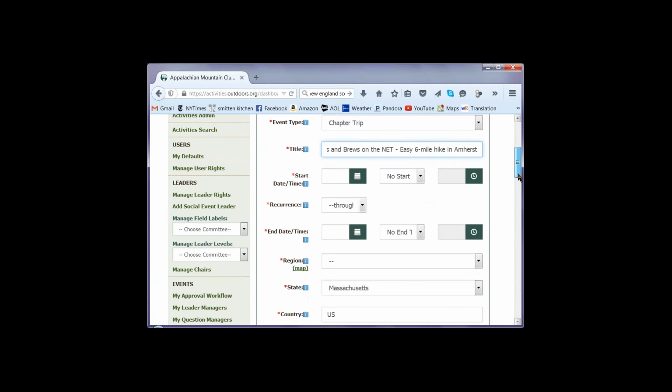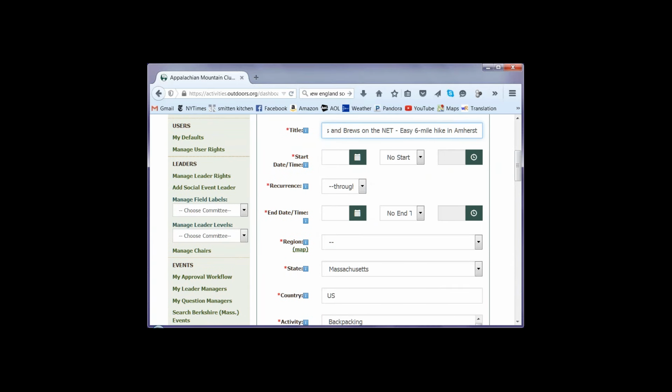You then have to select the start date and time, so the date is required. I'll say the 12th. The start time is not required. You can click no start time if you don't want to use it. However, it could be a good idea to use it if you are hosting a one-day or evening event, because this will allow people to know if they can make it, whether or not they want to.